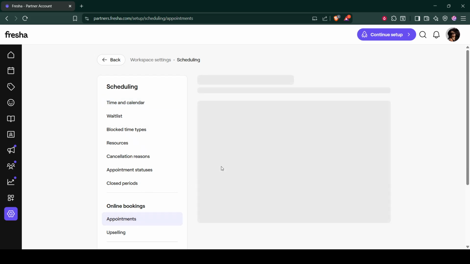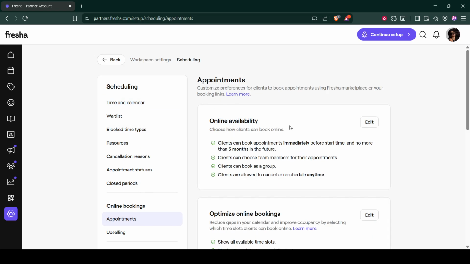Now let's move on to editing your online availability. You'll need to locate the online availability section and click on the edit button. This is your gateway to customizing your schedule.